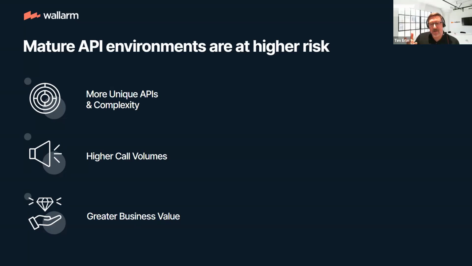Yeah, and maybe this list should be reversed, that it's the business value being attached to the API that drives those higher call volumes. It gets used more and drives the expansion. Absolutely. Correct. And so those mature organizations are going to look a bit like this.